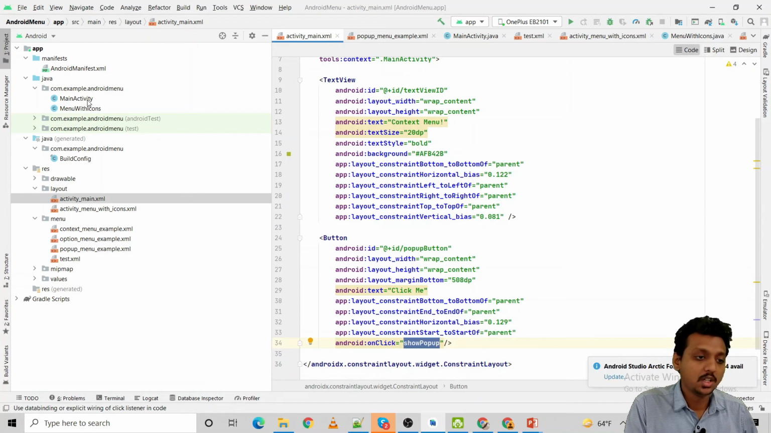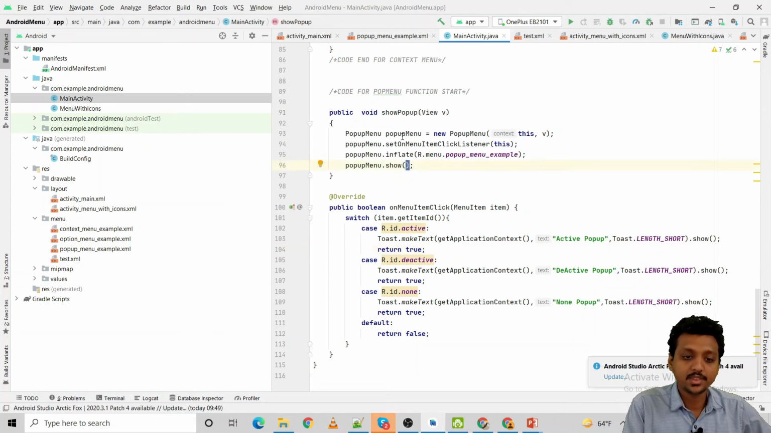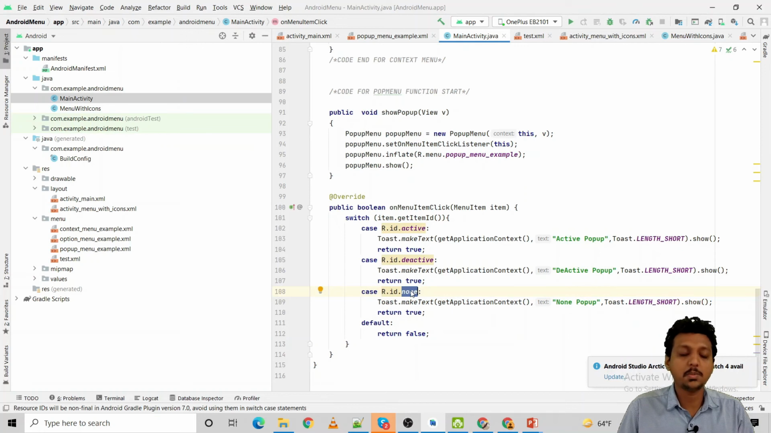Now let me go back to the main activity Java code. So here is the pop-up method. This is popup.show. First we need to create the object of the PopupMenu, then set the OnMenuItemClickListener, inflate with the pop-up menu example file and write show over there. Then it will appear on your screen. And this is the onMenuItemClick. We need to do this for the toast messages as per the respective ID selection. So that's all about the practical for the context menu and the pop-up menu.